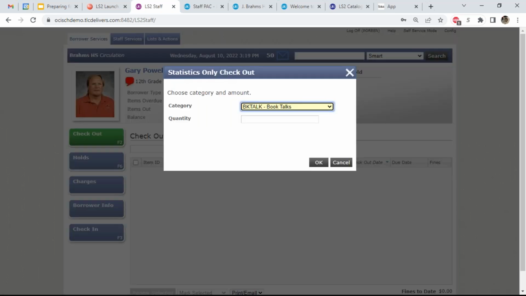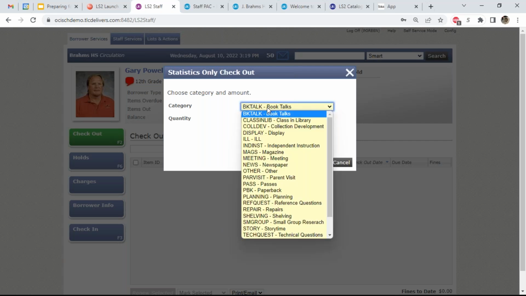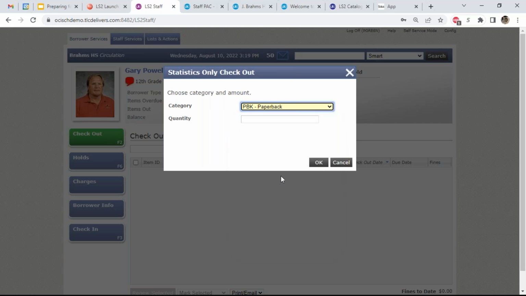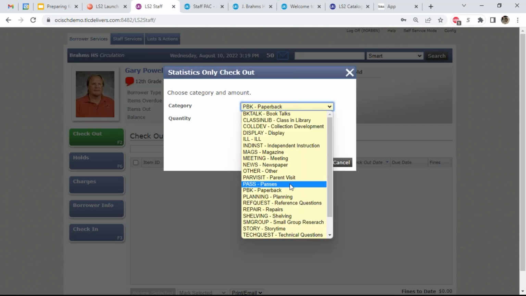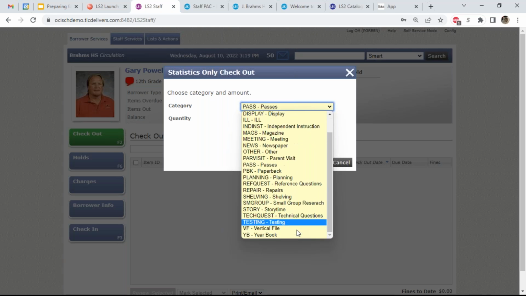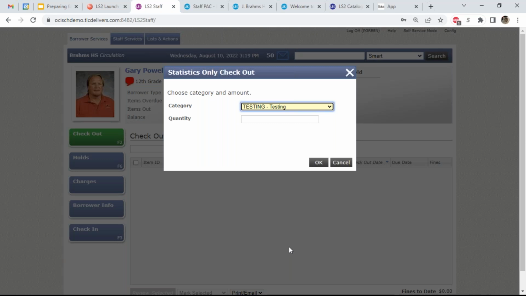We also have stats only transactions. So these are items that are not being tracked by a barcode. So it may be things like the student came in and took a free paperback, or maybe while in the library they asked for a hall pass, or they could have possibly come in and taken a test. So you can track non-barcoded items. This is used for numerous different scenarios.